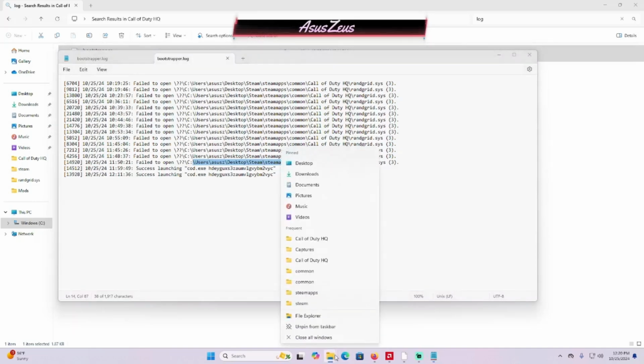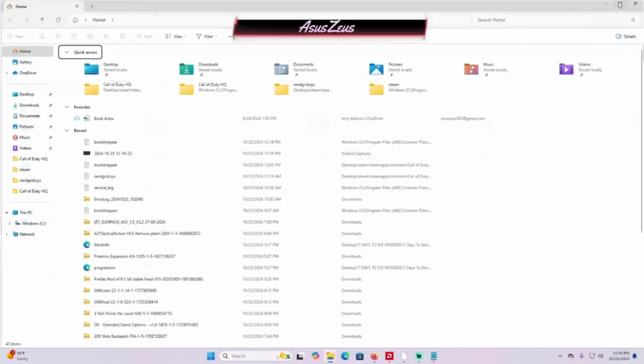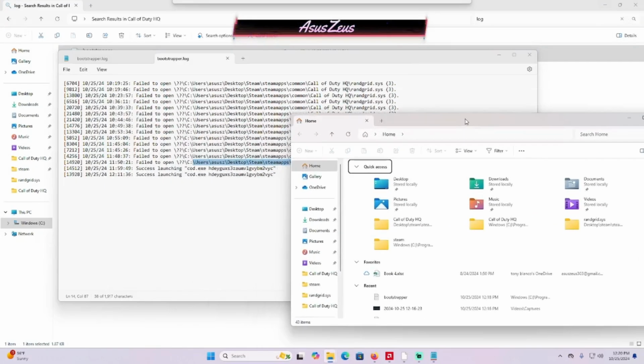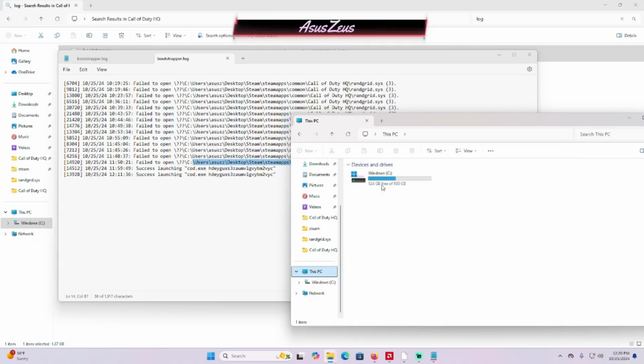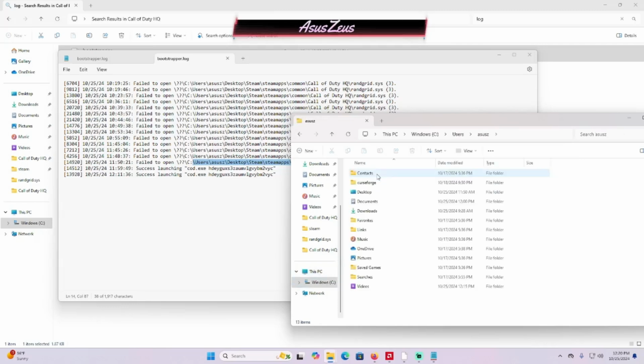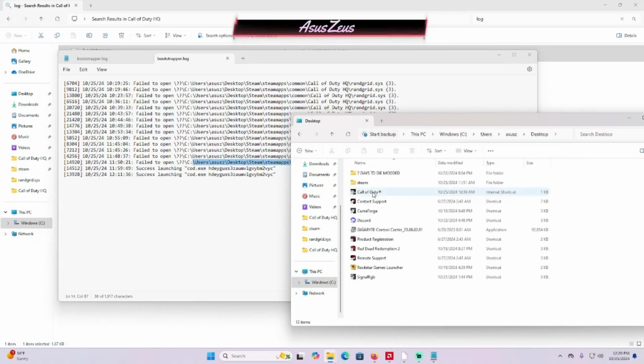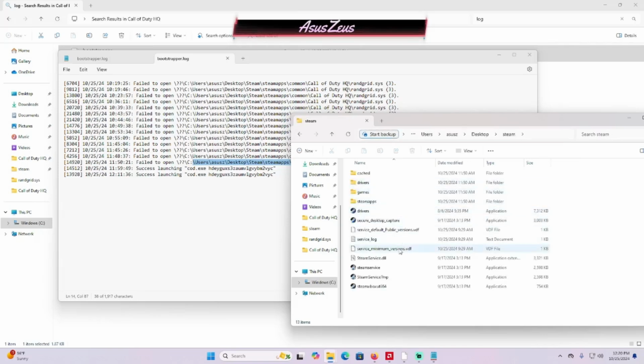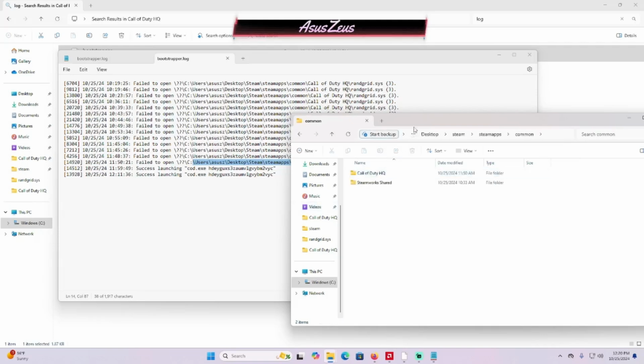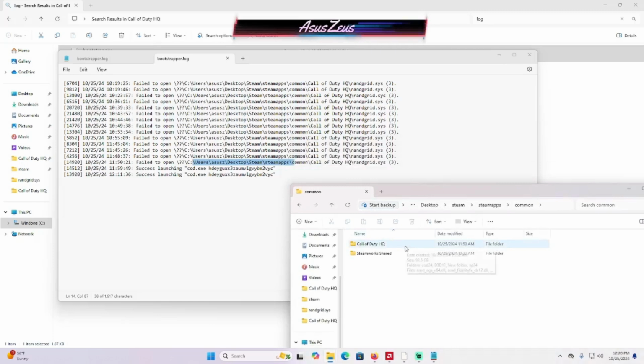So what I had to do in my case was go to File Explorer, start from fresh, go to This PC, users, my profile, and then it said desktop, and I had to personally move my Steam folder from where it was downloaded into my desktop for some reason. And then Steam apps wasn't in this folder, okay? It was in another location. So I had to move the whole Steam apps folder into here, go to Steam apps, common, and then Call of Duty HQ was there, right?